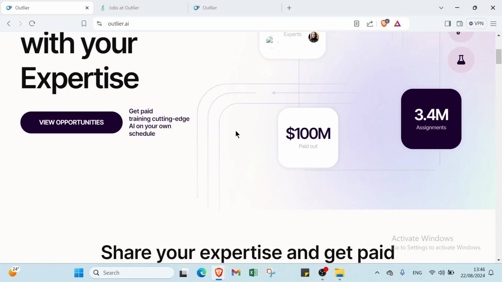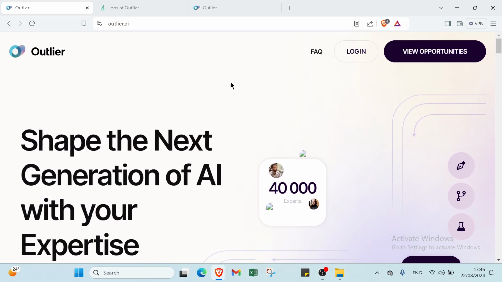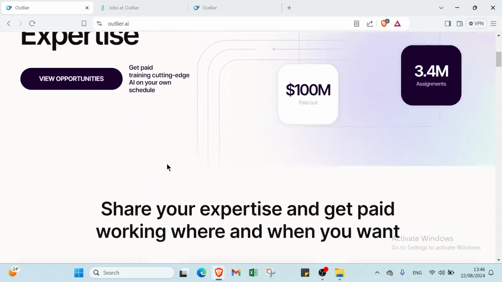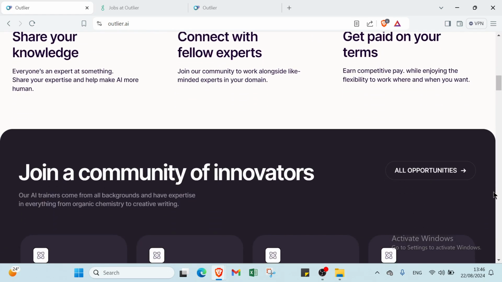So as you can see, that's how it works with Outlier.ai. So you can just get started and earn money on Outlier.ai by doing what you love and get started.